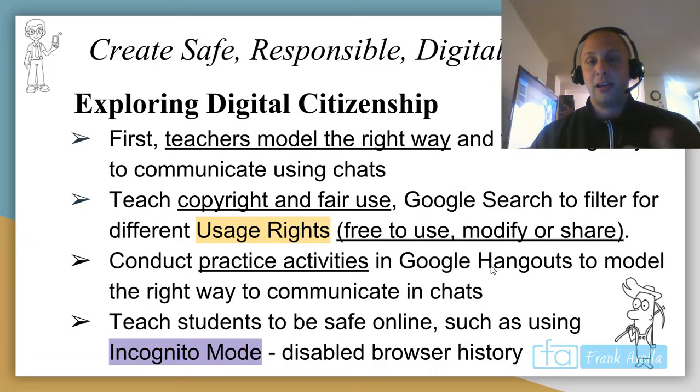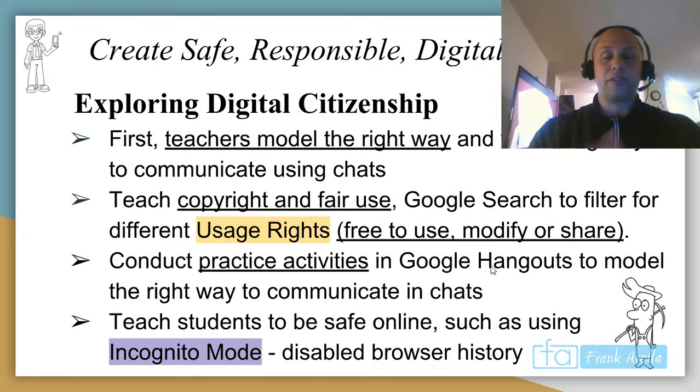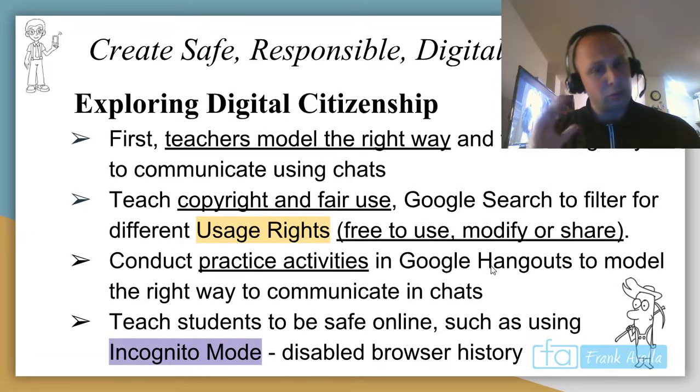Okay, know the usage rights. Some pieces of information are free to use, free to modify, or free to share. There's six, seven, eight different things. When you click on that, we'll go into depth when you get to Unit 9.